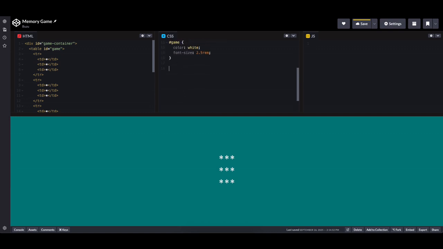And then let's start with the table cells and give it a width and a height. 20 pixels, and I think 20 pixels might be too small. I'm going to make that 60 pixels. Okay, that looks a little better.